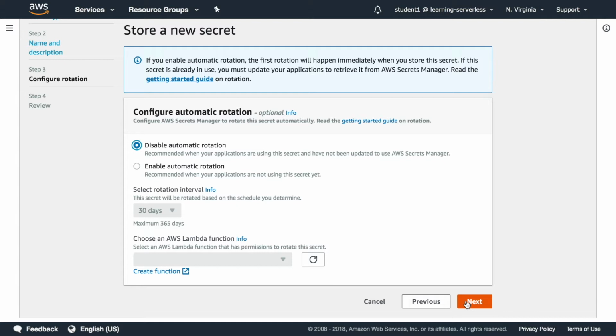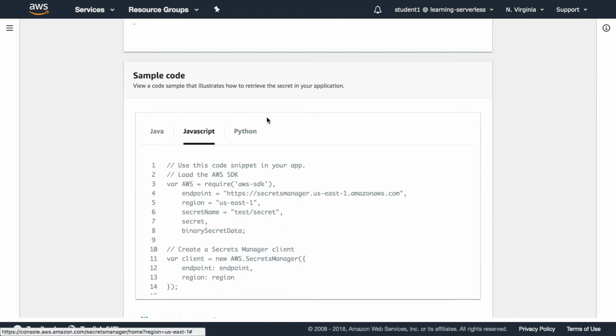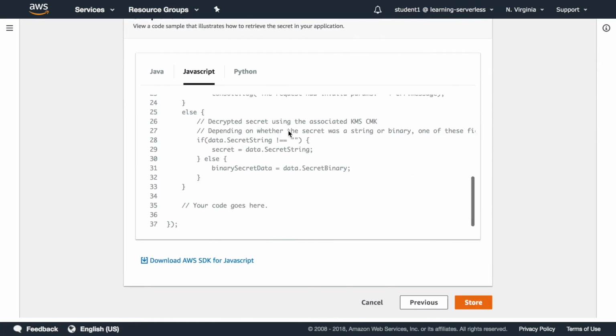For now, we will keep the rotation disabled because this is recommended when your application is using this secret and you have not been updated to use the AWS Secrets Manager. So we are going to use the most basic way to set up this because I just want to show you how to set it up from Lambda. And after you click next, then you will see the sample code in Java, JavaScript and Python, and that's the code we are going to use.